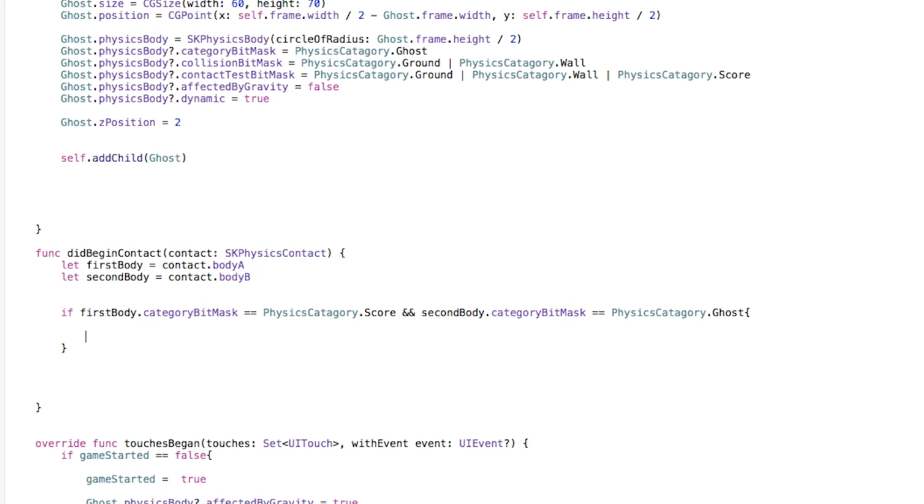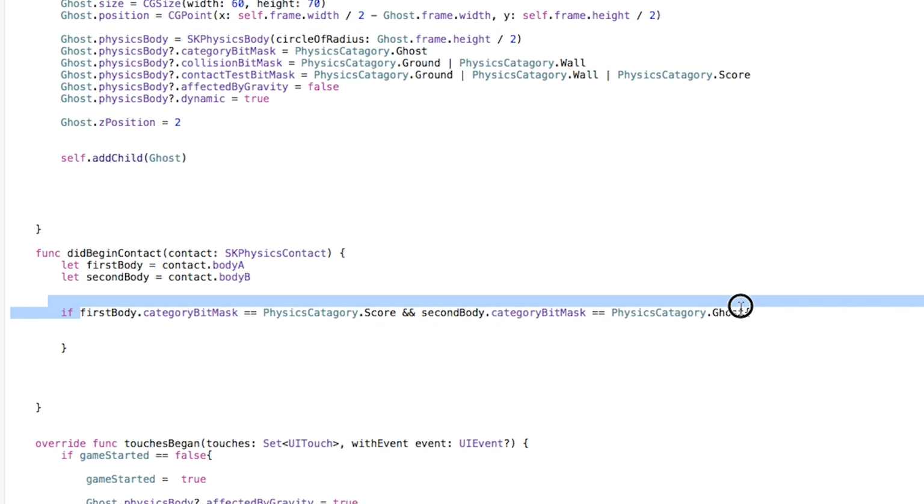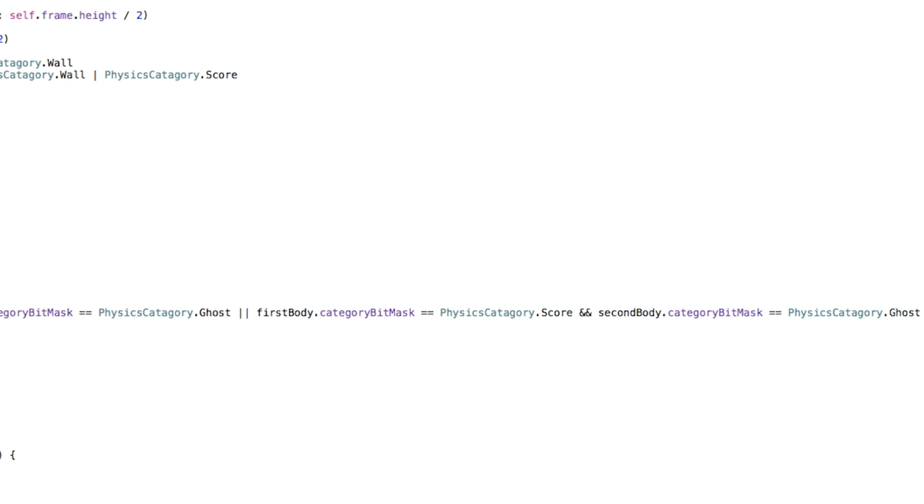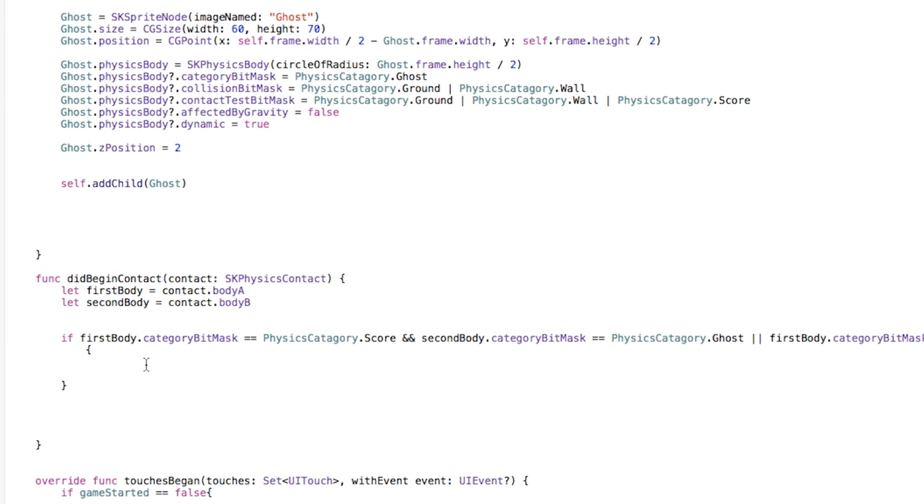But we also want to take this one step further, because you never know if the first body is going to be the score or the ghost. So we need to switch this around as well. So I'm going to just copy that, and then right after this ghost right here, we're going to add two lines like that. This is basically just saying if this is true or if this is true, then we can run this if statement. So let's go over here to our firstBody.categoryBitMask, and we're just going to set this equal to ghost. And then we're going to go after that to our PhysicsCategory.ghost right here and set that equal to score.